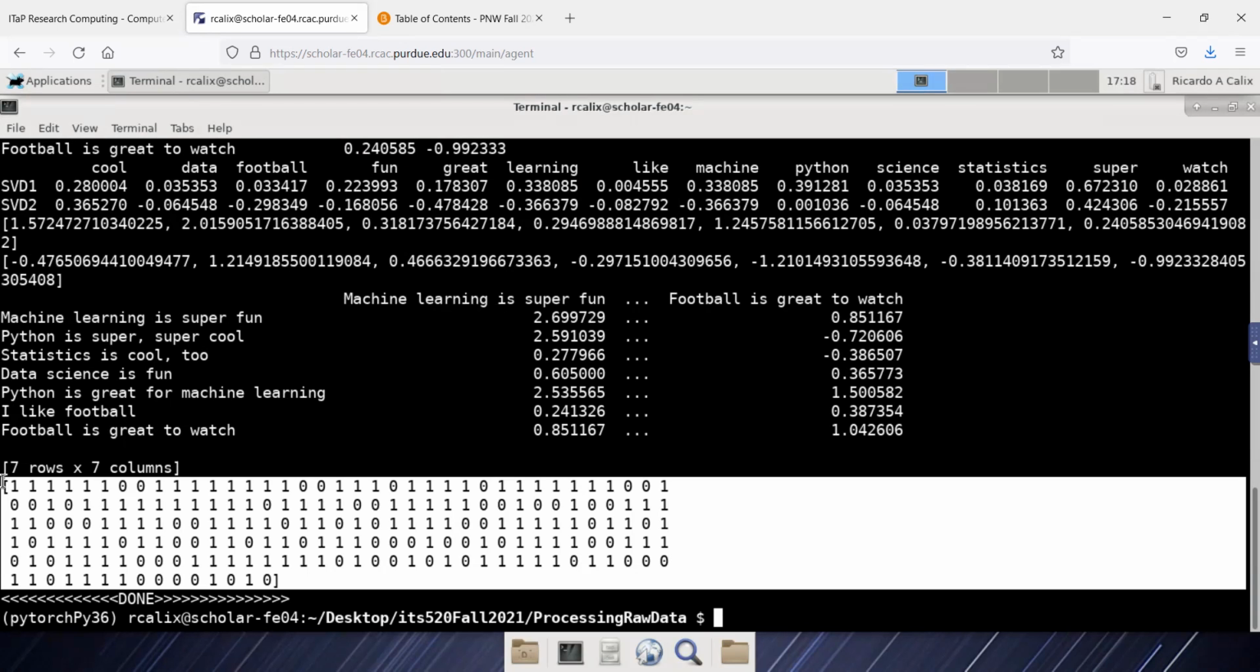Now, in our case, what we want to see is if it assigns class 0 to the first 5 sentences and class 1 to the other 2 sentences, right? You guys see that? That's what our goal is.